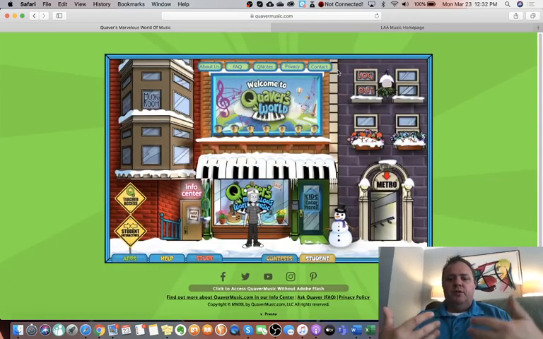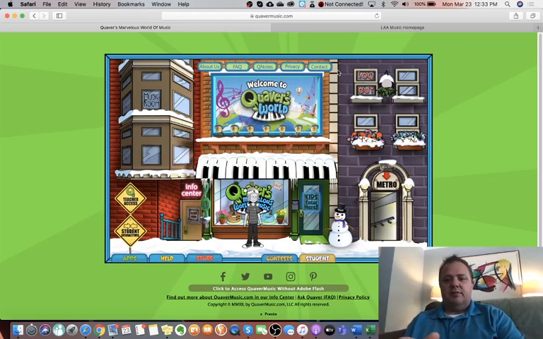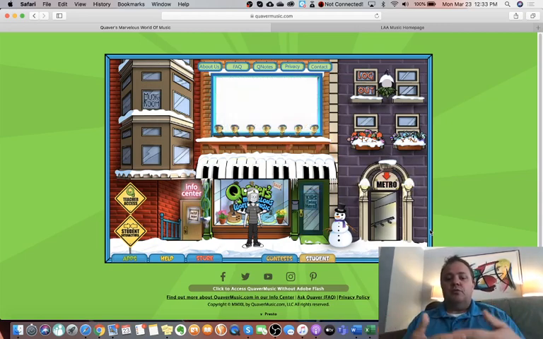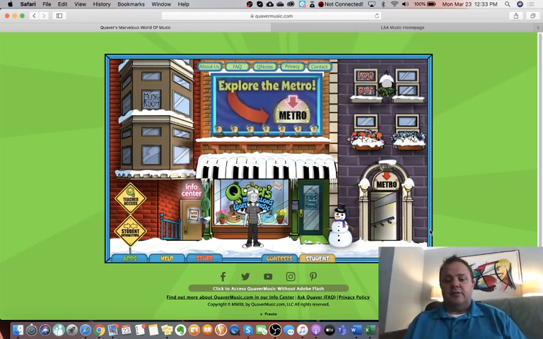So when you first log in, this is called Quaver Street, okay? And there's a lot of different activities and things to do here. This is not actually the place to access lessons. This is where you can access a lot of different things, which I'm not going to go into detail on. You can explore that site on your own. There's games, there's places to create music. There's the Metro here that'll take you to different musical styles and little mini lessons on that sort of thing.